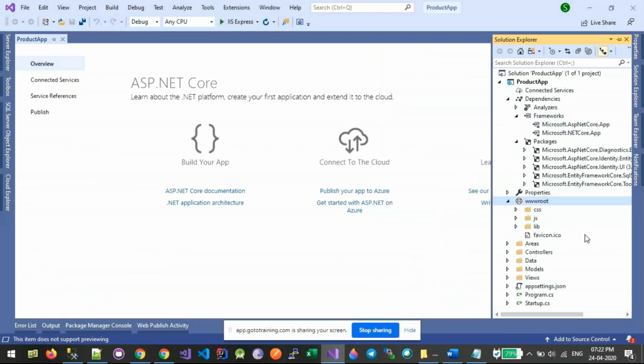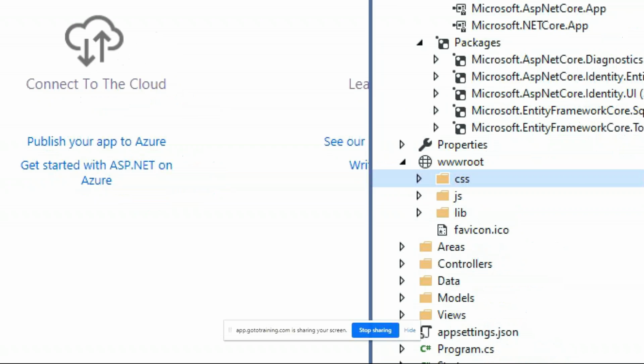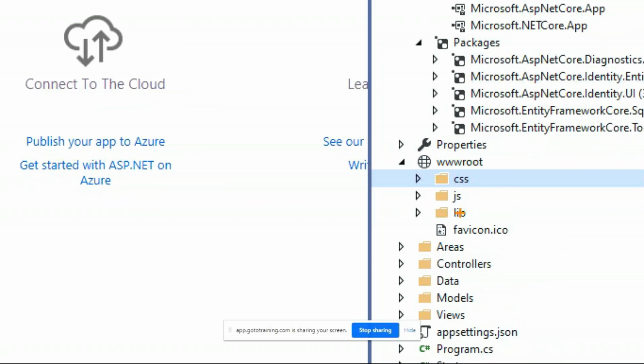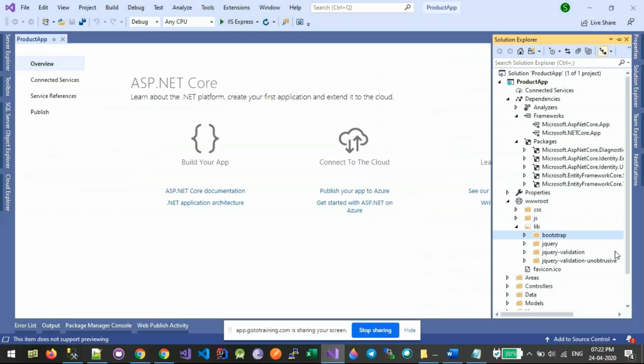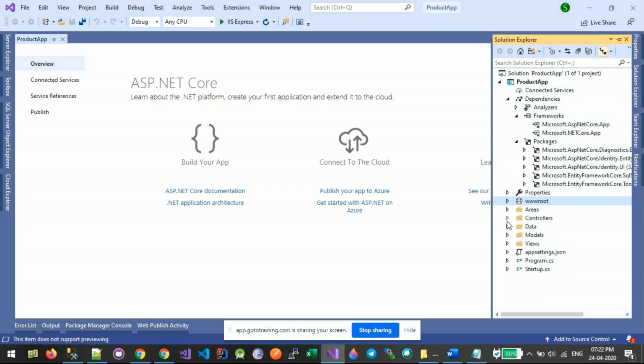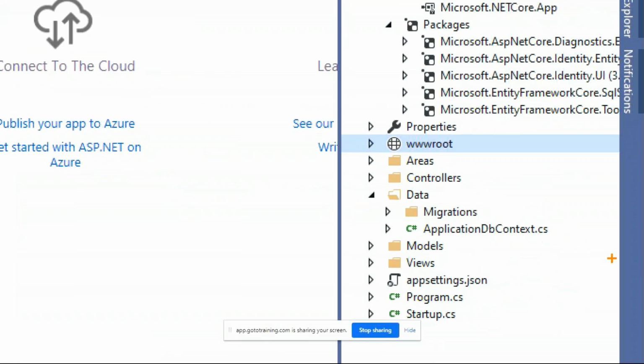Secondly, we will have some CSS files, style sheets defined, JavaScript files, and under libraries, we will have all the Bootstrap, jQuery, and other JavaScript libraries. These are known as static files, and they will be placed under the wwwroot folder. All controllers will be placed under the Controllers folder. Since we have added Entity Framework Core support, we have a Data folder under which we have a DbContext class.